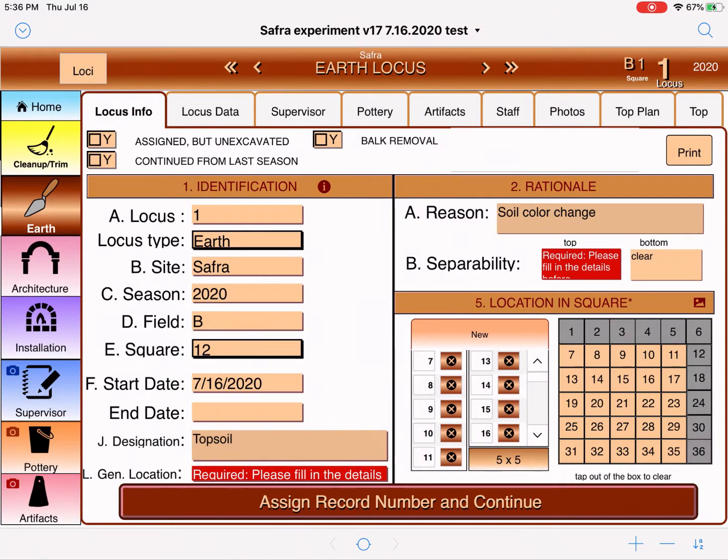Now it's time to add a top line. In a previous video, we went through the process of adding a new top line, but I'm going to show you how to do that when you are actually working in the Locus itself. So here we're in Locus 1. It's time for us to put in a top line.